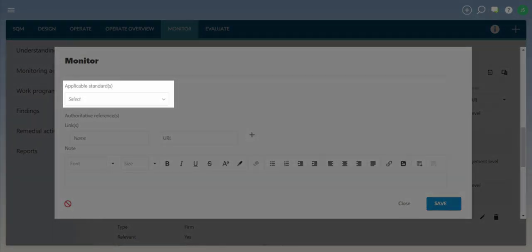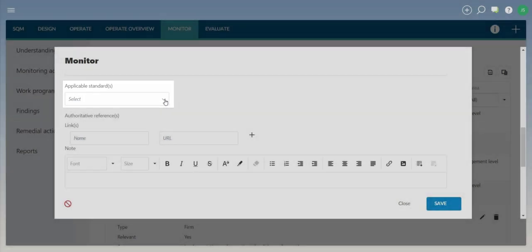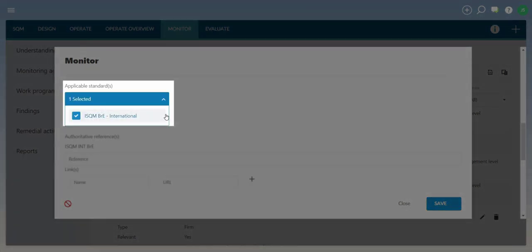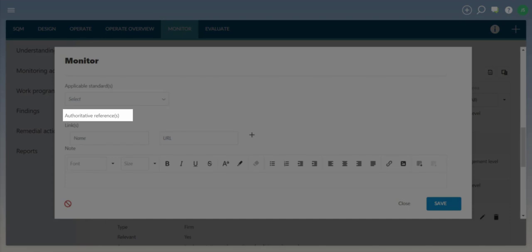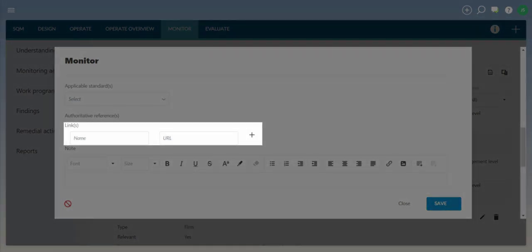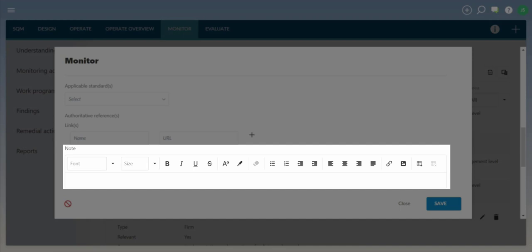Applicable standards. Select the standard or standards that the monitoring activity relates to. Where the firm has only selected one applicable standard, then no selection is required. Authoritative references can be included where relevant. Links, where documentation saved elsewhere can be linked to this monitoring activity. Include any additional notes or comments in the note field.